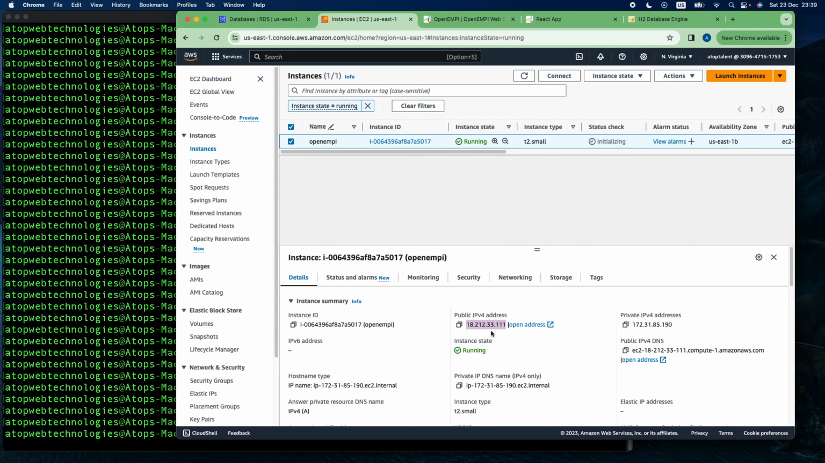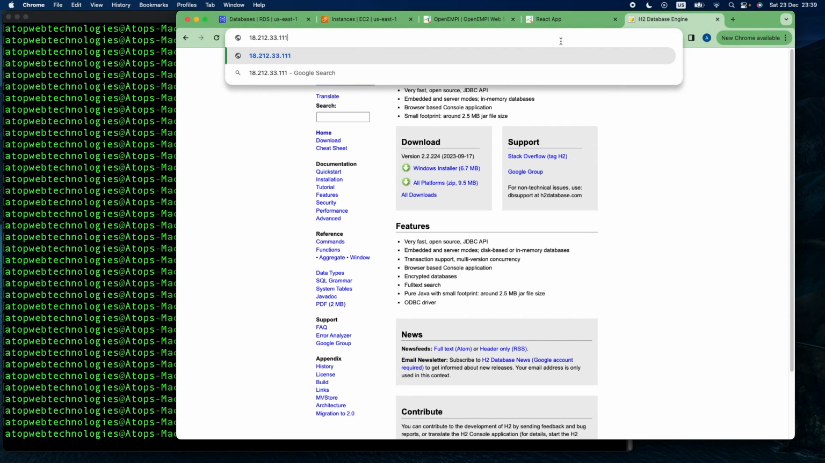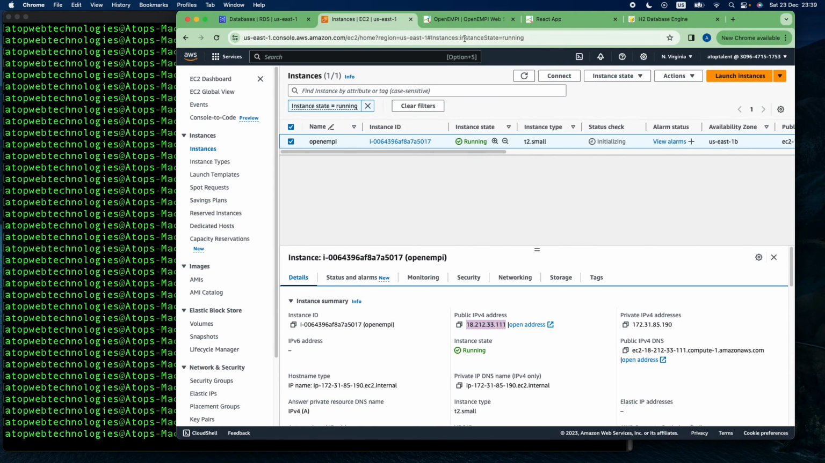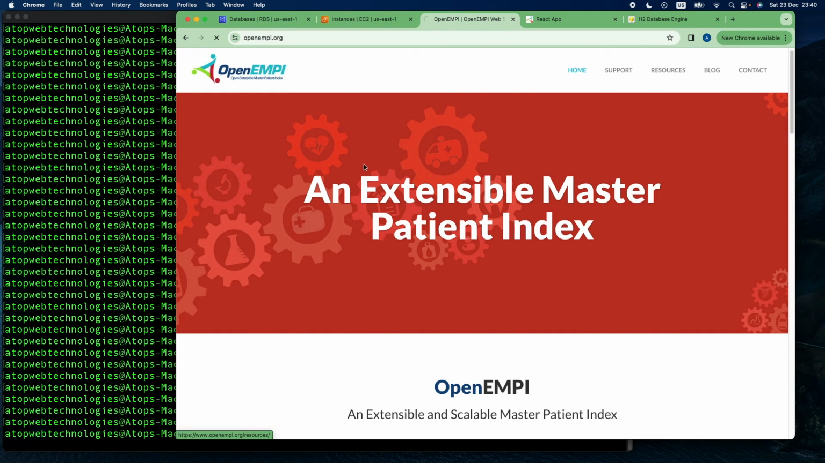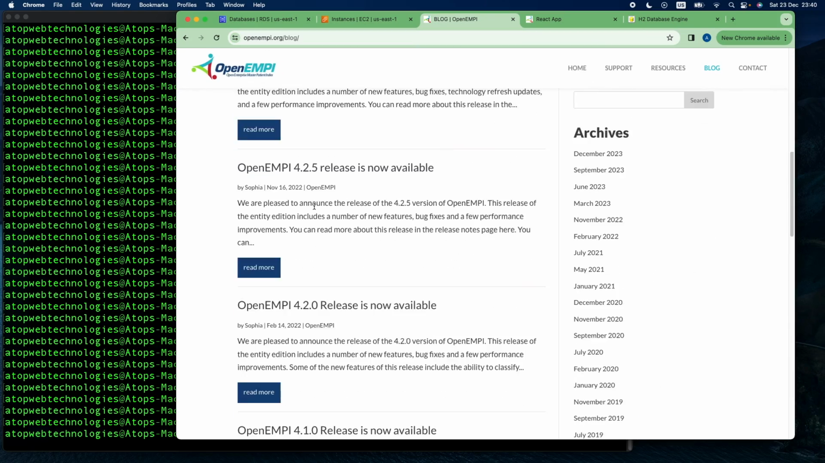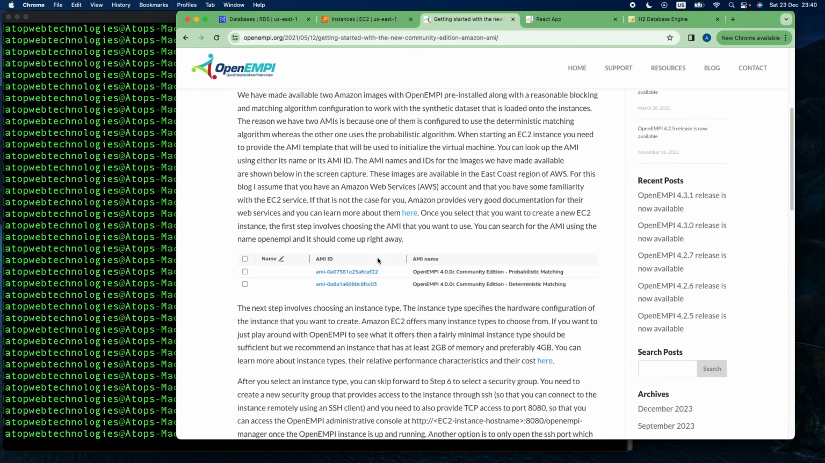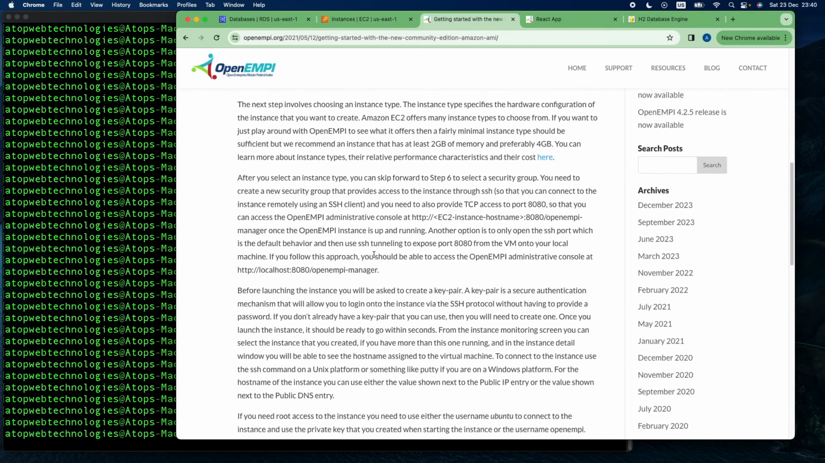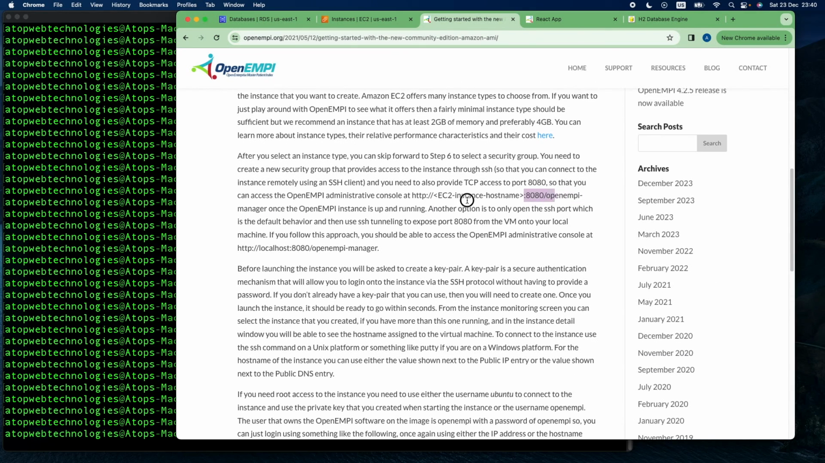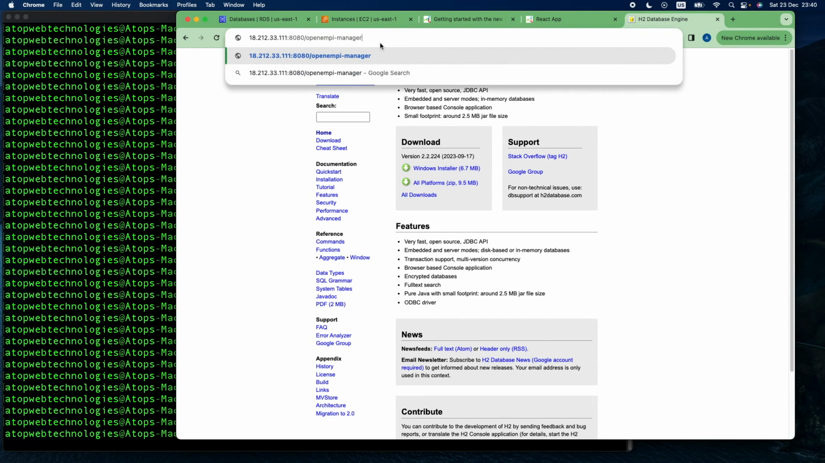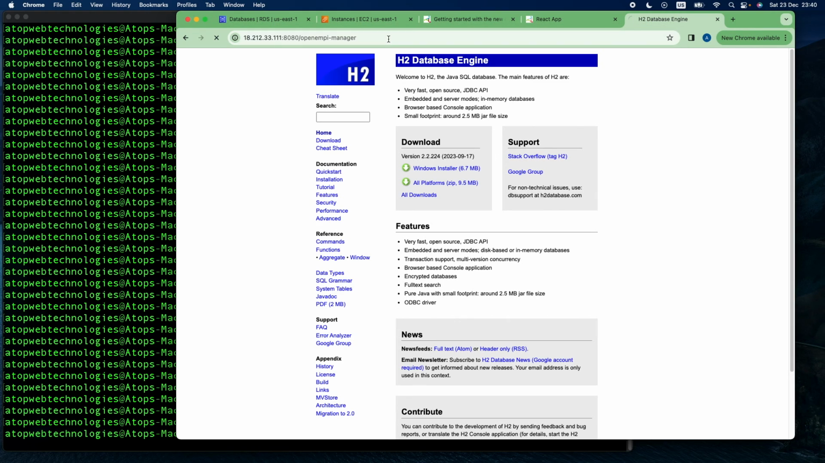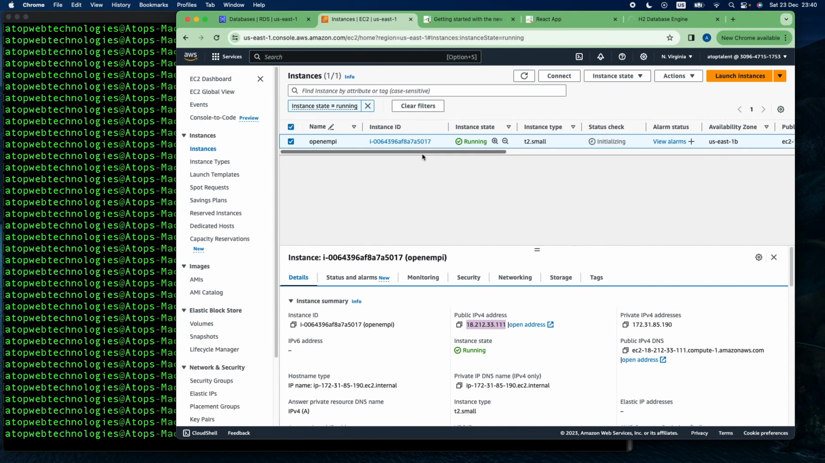If we copy this, paste, and I think from the blog post, yeah, they have a very nice description. We can just copy this and paste it here. And unfortunately, nothing will happen because this port is not opened. So we need to do that.